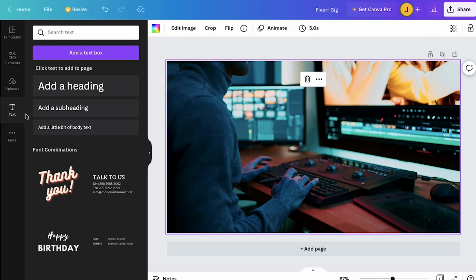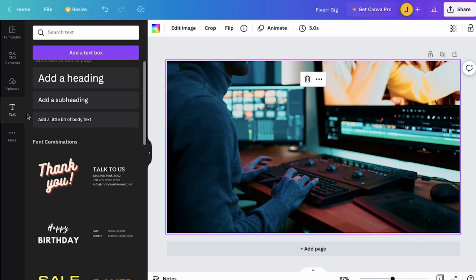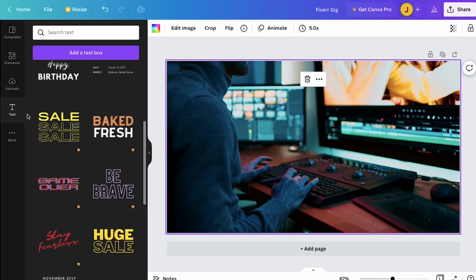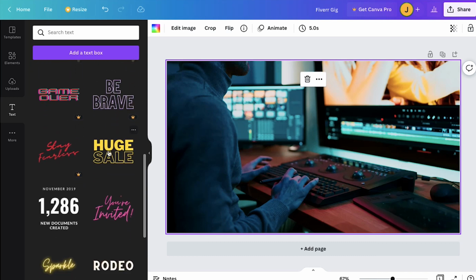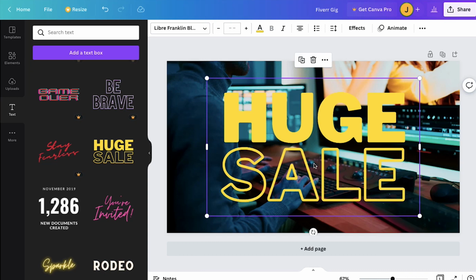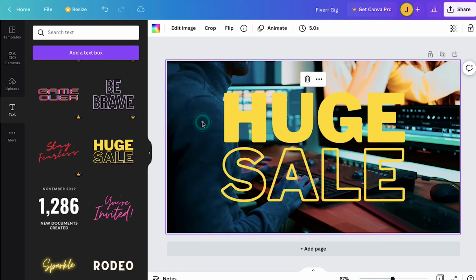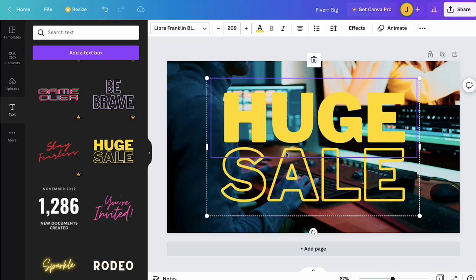You can also use the Below Text presets. Scroll down to find a suitable preset, and when you get one, click on it. It will be added to the design. We will use this text as our headline. Let's first separate these two texts.